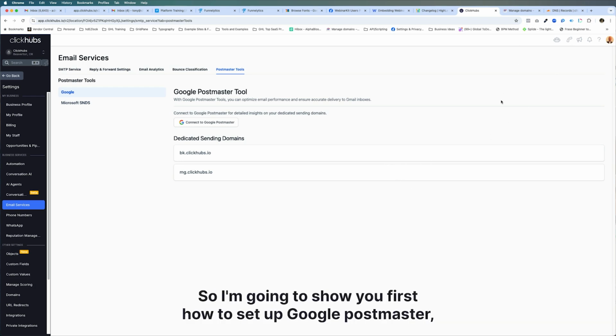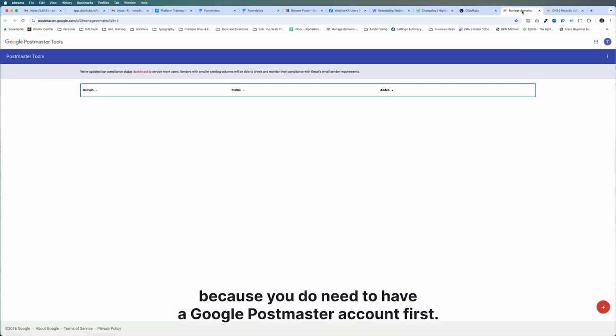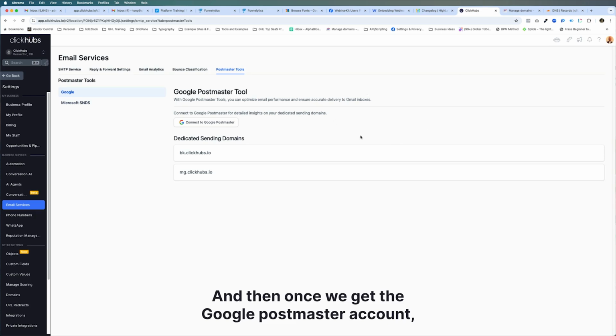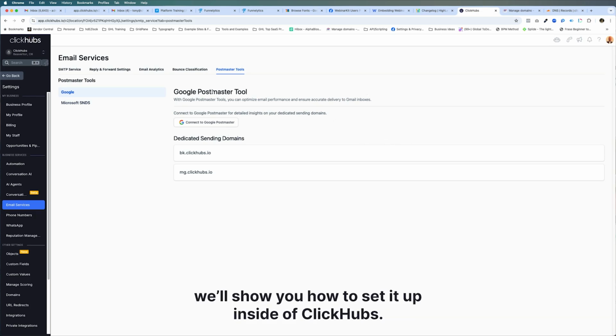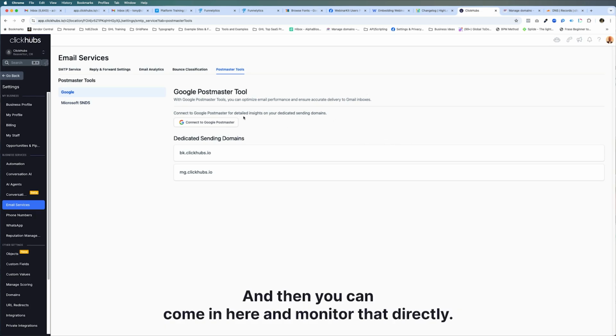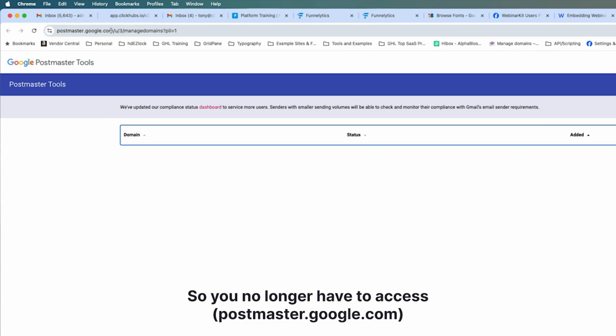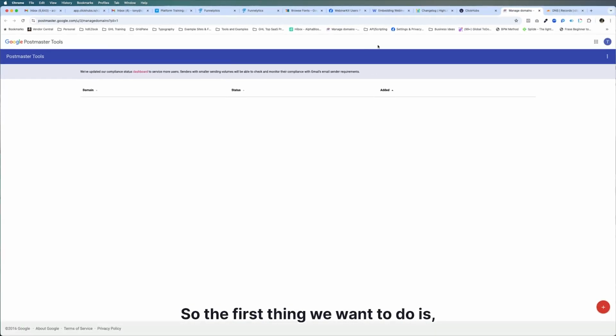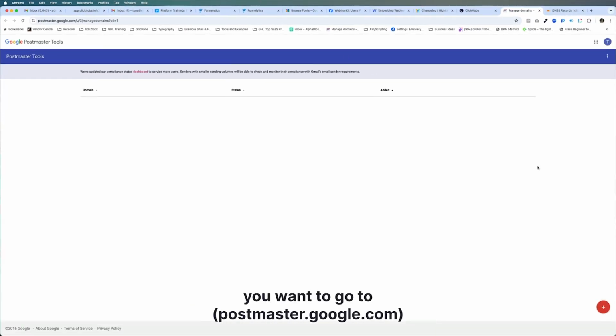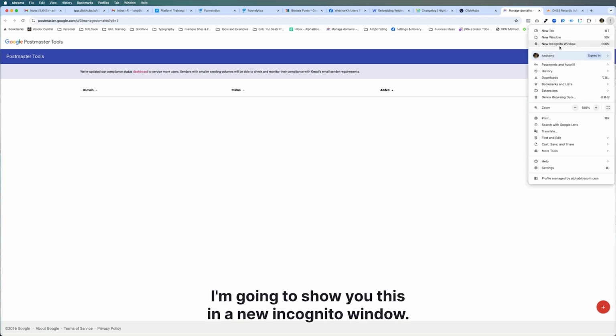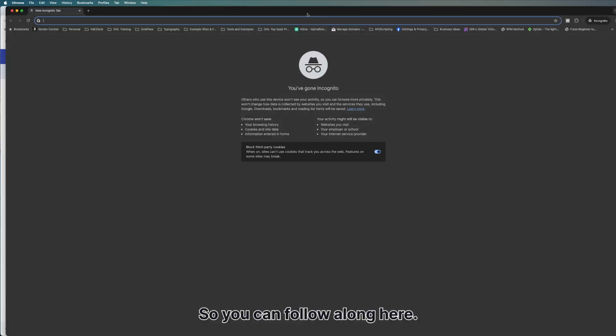So I'm going to show you first how to set up Google Postmaster, because you do need to have a Google Postmaster account first. And then once we get the Google Postmaster account, we'll show you how to set it up inside of ClickHubs. And then you can come in here and monitor that directly, so you no longer have to access postmaster.google.com. So the first thing we want to do is go to postmaster.google.com. I'm going to show you this in a new incognito window so you can follow along here.